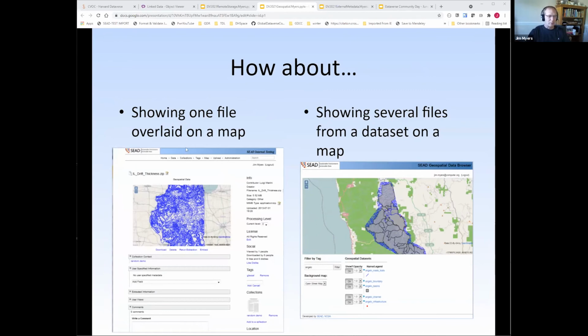But the idea is, looking at a single file, sort of the equivalent of a file page in Dataverse, being able to see the data overlaid on a map. And I think this is like sediment thicknesses in the state of Illinois. Or if you have a data set that may have several different ones, this is the Angelo Forest out in California, I believe.